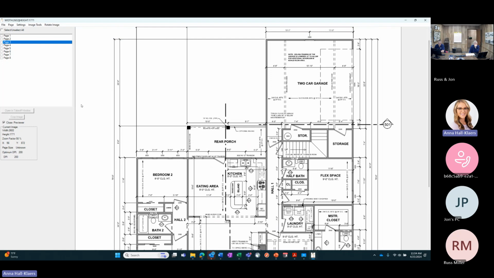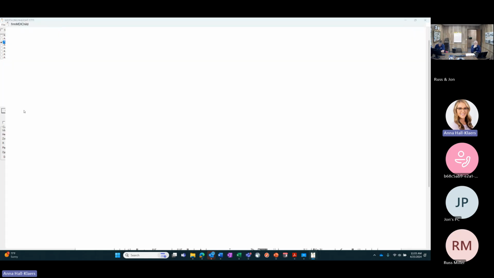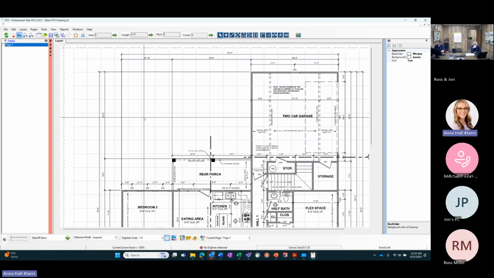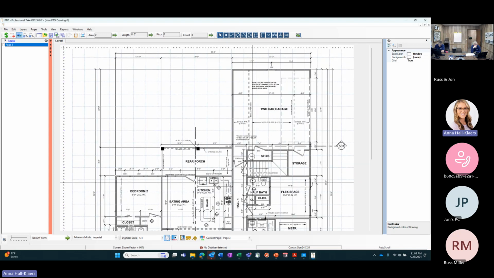So for you guys, once you do these steps, you're going to uncheck to close previewer, because you're going to have to come back in here to do your other pages. You will then open in the Takeoff window. For me, I have to do my check mark here to open it in the Takeoff window. But again, you're going to select page 3, crop it, and then select open in Takeoff window. And now that portion here has been transposed into PTO.